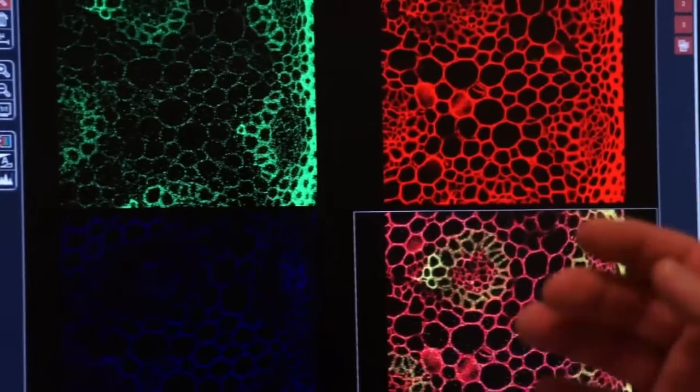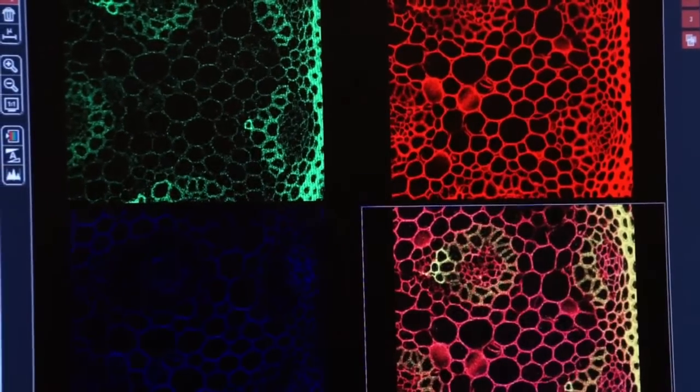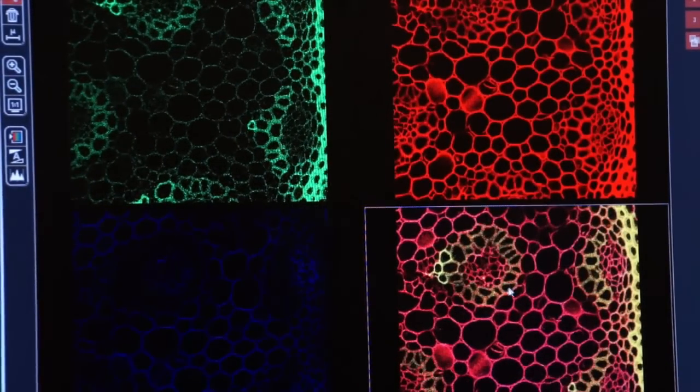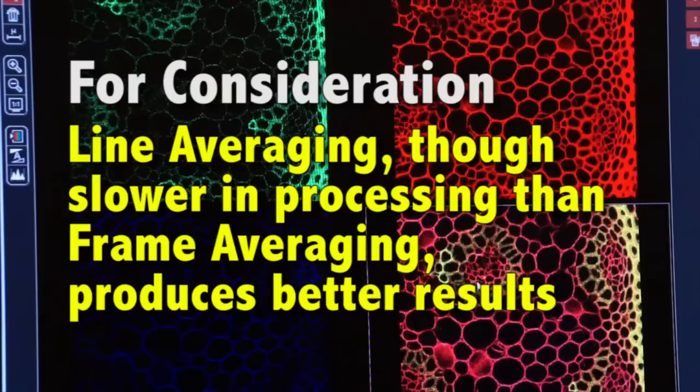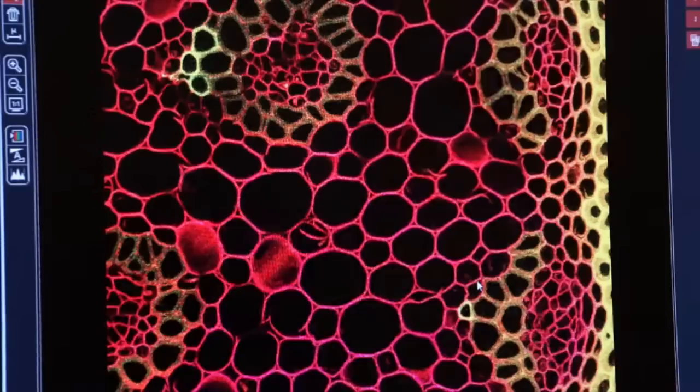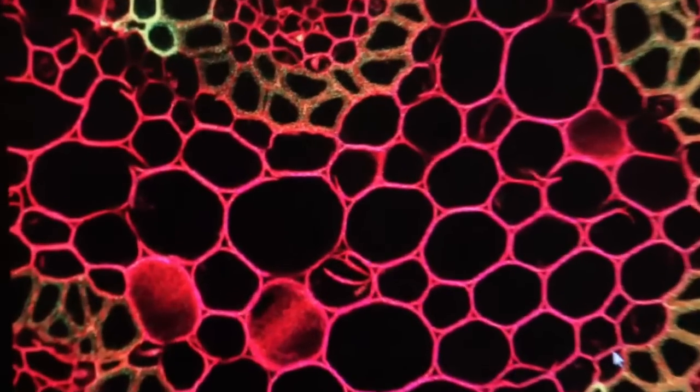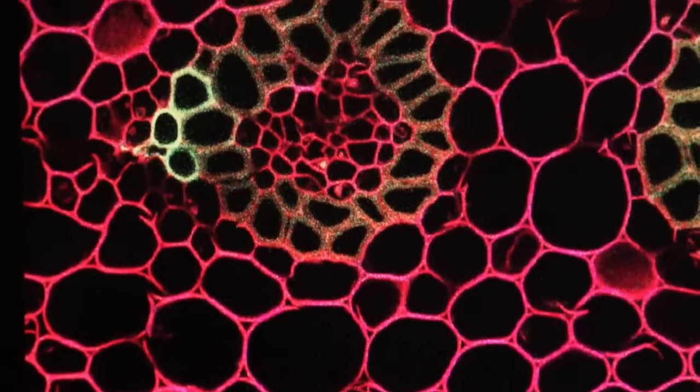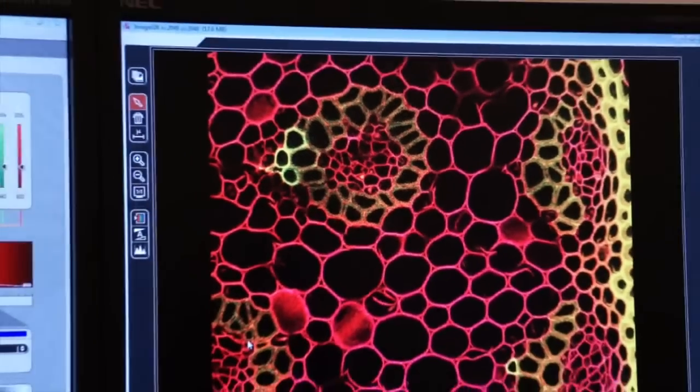This is a little faster. Again, frame averaging is always faster than line averaging, but it doesn't return as nice a result. Here you see on our composite image, it's still a little bit pixelated, so we can improve that by doing both frame and line averaging.